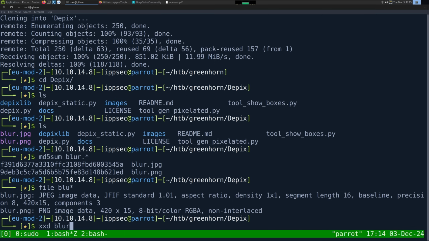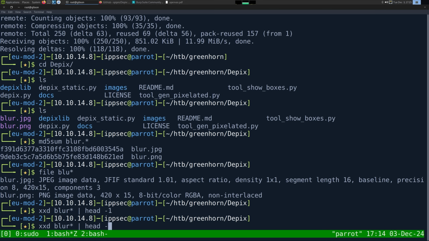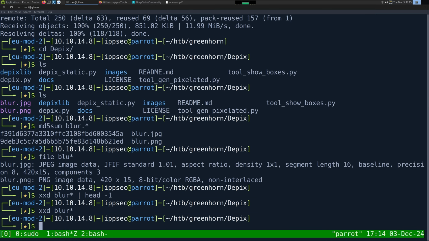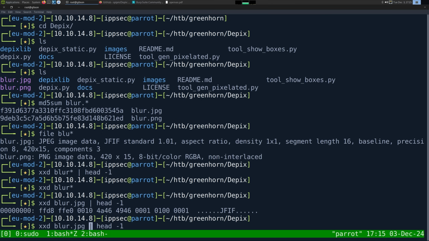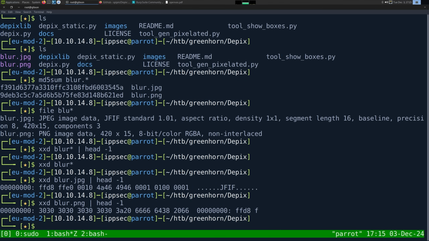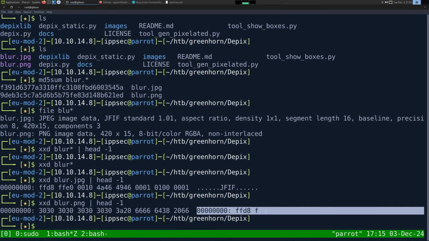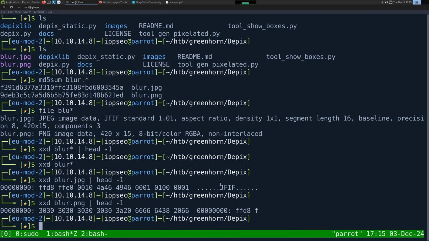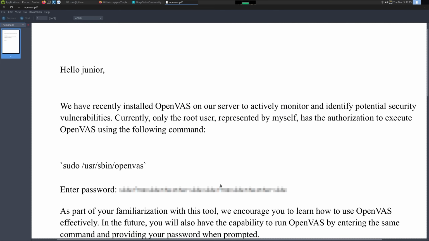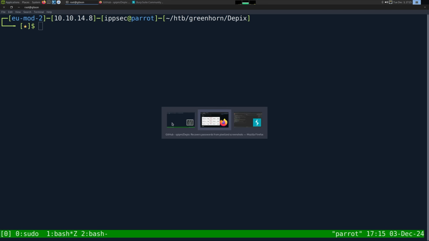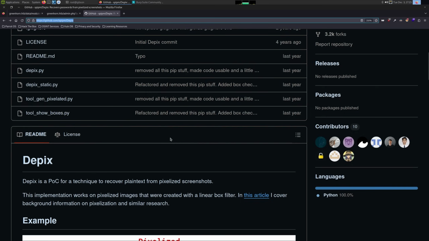I know what you're thinking. Maybe it's just doing that because of the extension, so we can xxd with head -1. Let's just do them like this, and we can do the PNG. And we see the headers are completely different. So there is some type of processing being done when we export the image by right-clicking on it. However, now we have the pixelized image.